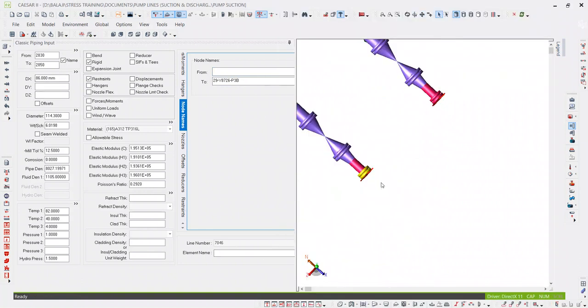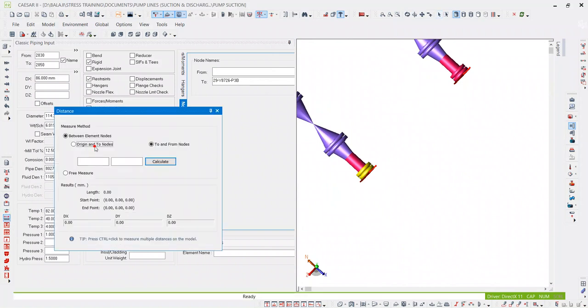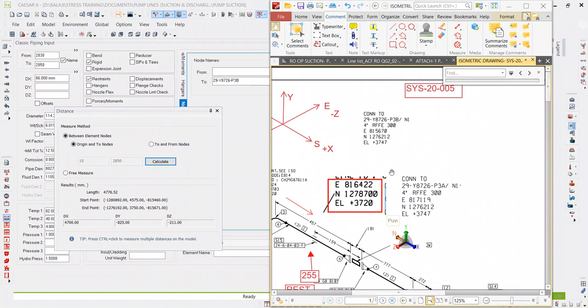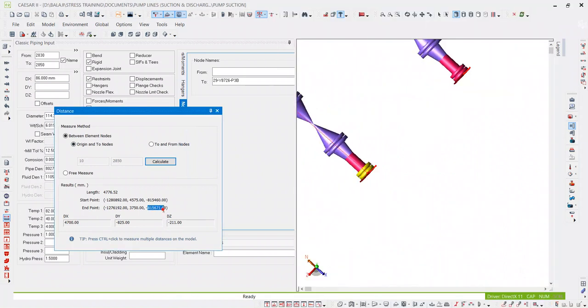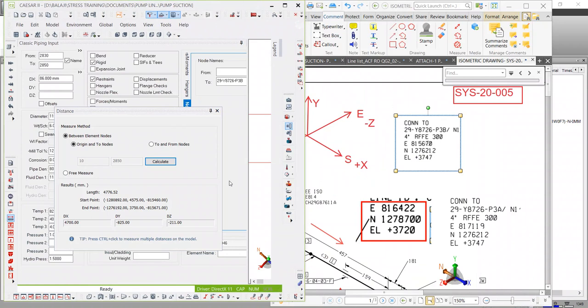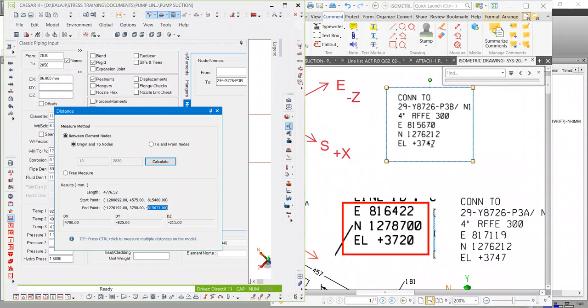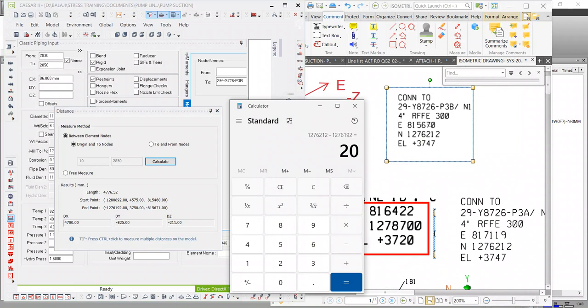So now again we need to select this node number, and check the distance from origin to two nodes, in each direction. That is minus Z, 815671. 815671. So 1 mm difference is there, no issue in the east direction. And in the north direction, that is minus X, 1276212 and 1276192. 1276212 minus 1276192, 20 mm difference, the same thing.